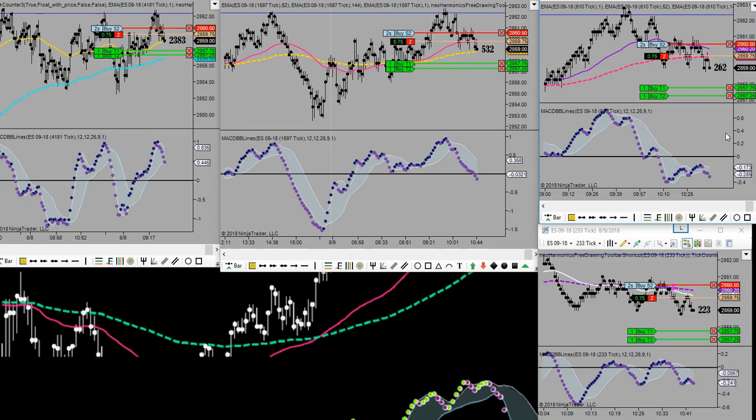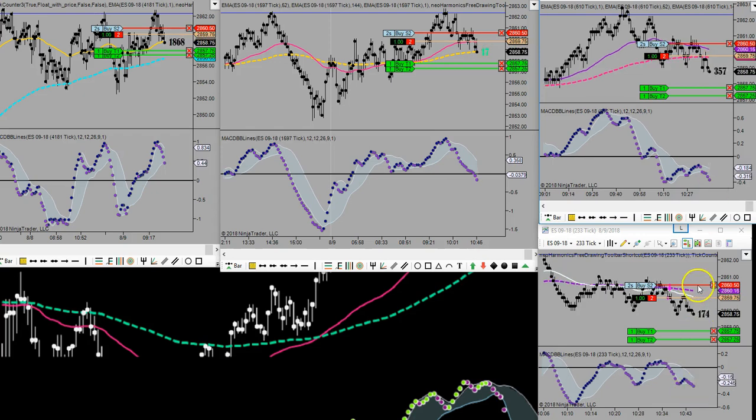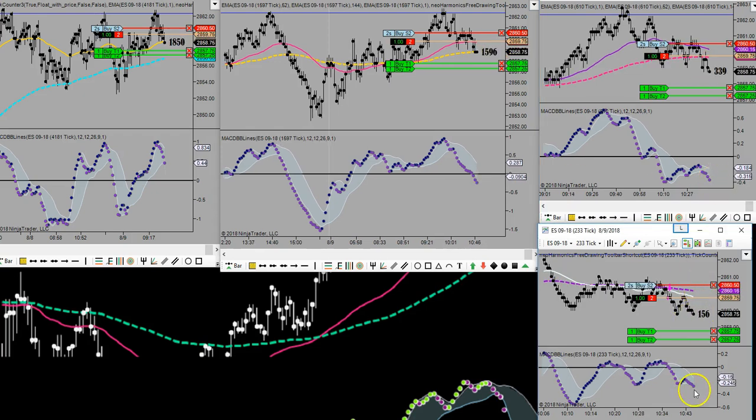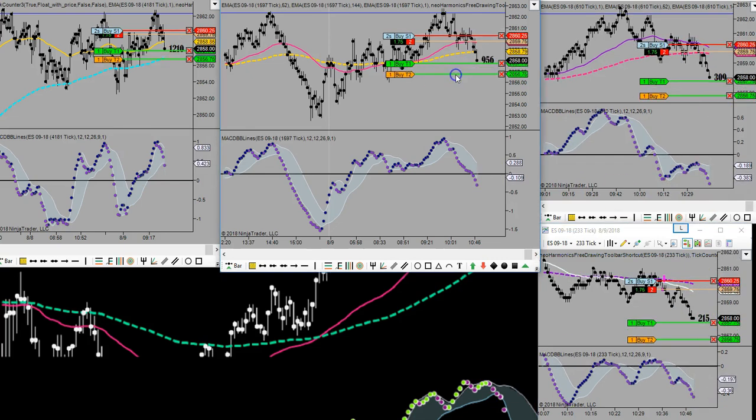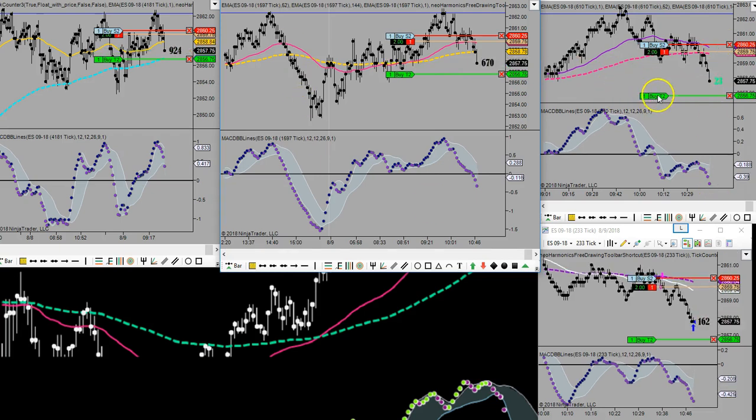1597. This is looking like a pretty good drop. We're going to pull this down just a little bit more. There we go. There's the first one out.